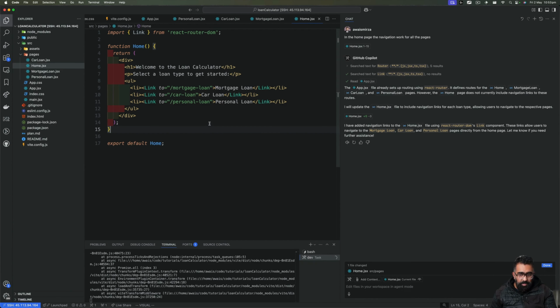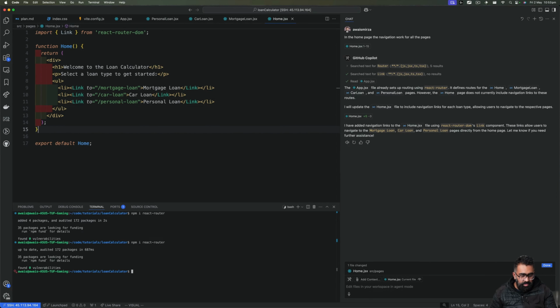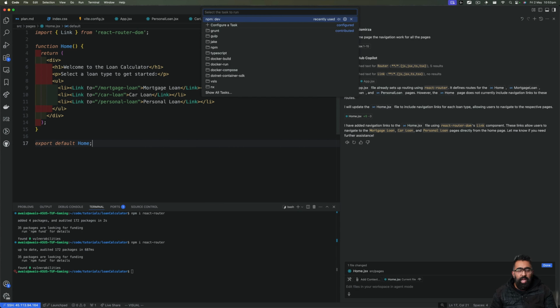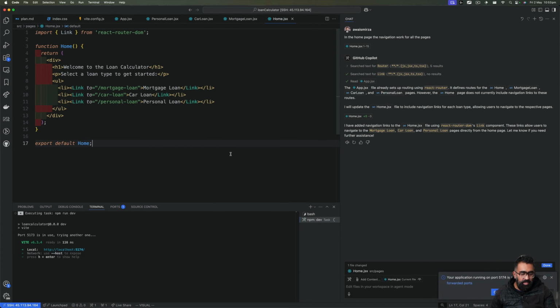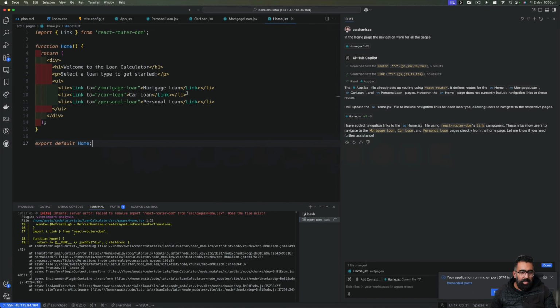Now there's a problem. Agent mode should be able to deal with this problem. I'm going to tell it to resolve the problem as well. Let's kill it and then run it again. So this time I'm going to run task and npm dev. And then we'll go in here and refresh. Now here's React Router DOM, because the problem is this guy doesn't know React Router. So I'm going to tell it.